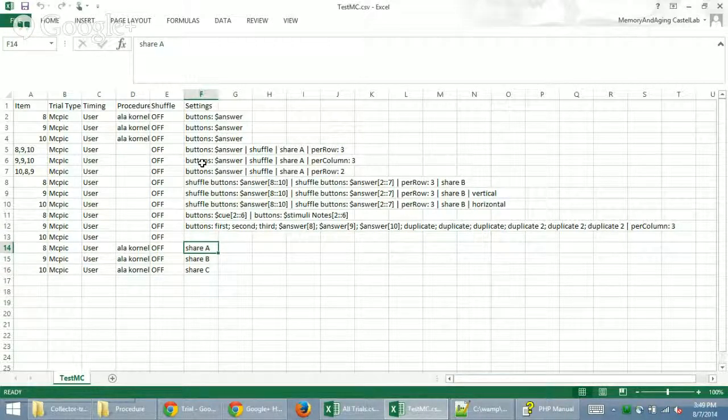Yeah, the same buttons in the same shuffle order, but again, you can change how you want to arrange them, if you want to arrange them in different series of columns and rows, or vertically or horizontally. That's totally fine as well.